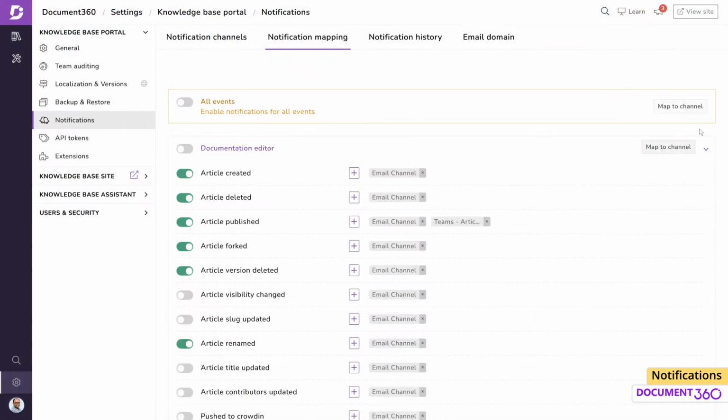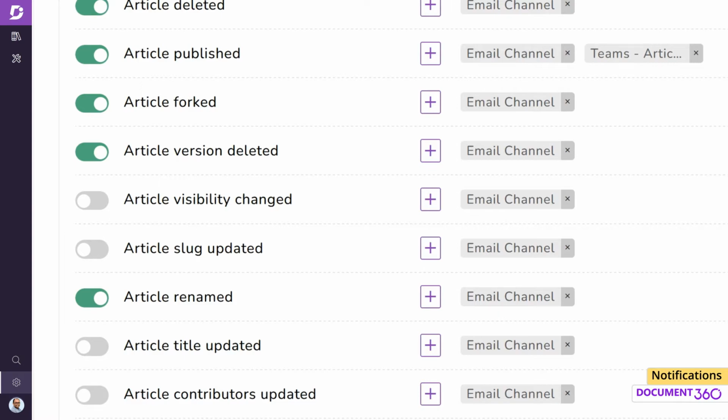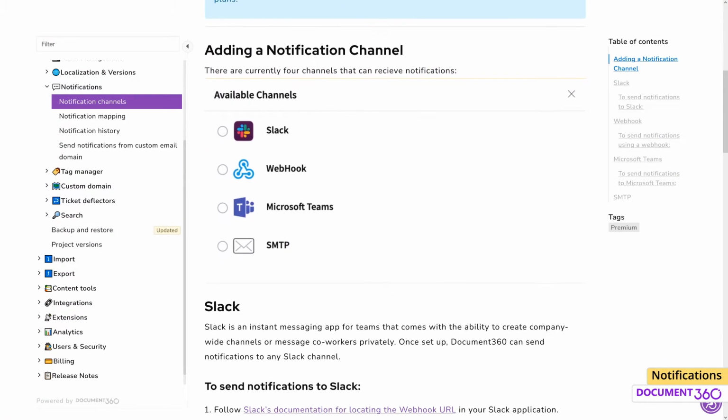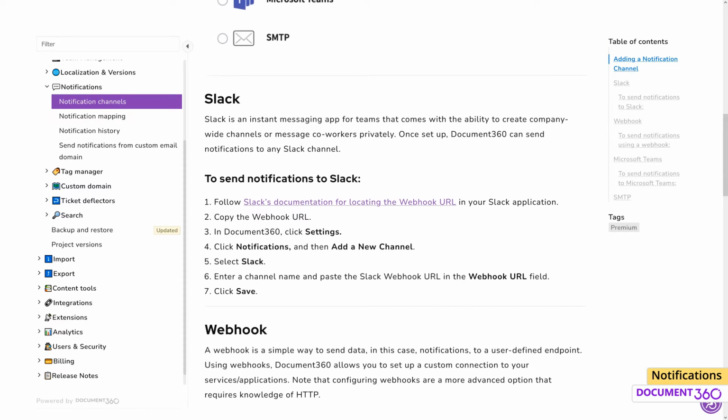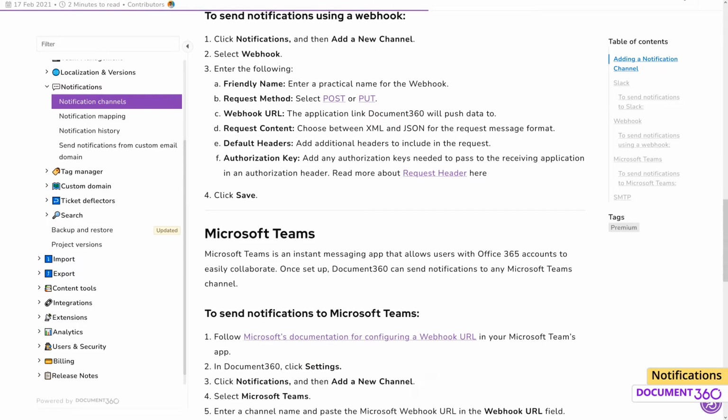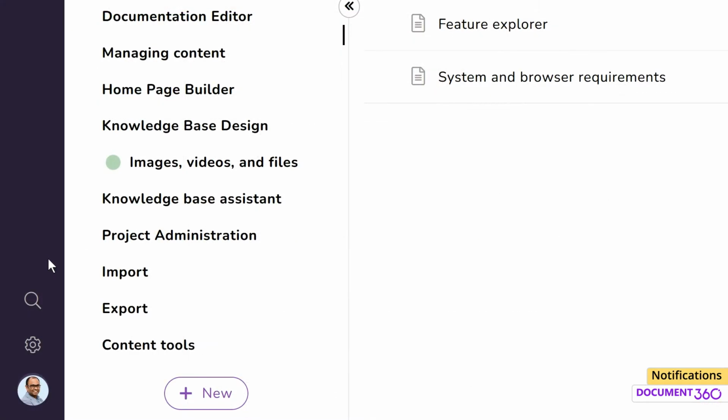Email notifications are applied to each event by default, but Document 360 can send notifications via additional notification channels like Slack, Microsoft Teams, and other platforms when a change or update is made to your project. Let's look at how to set this up in Document 360.